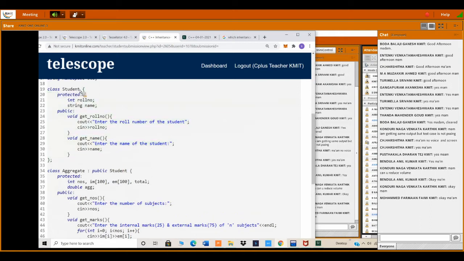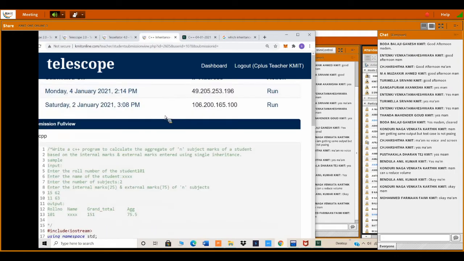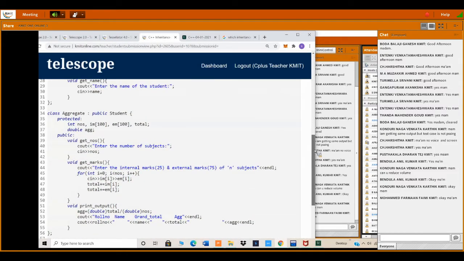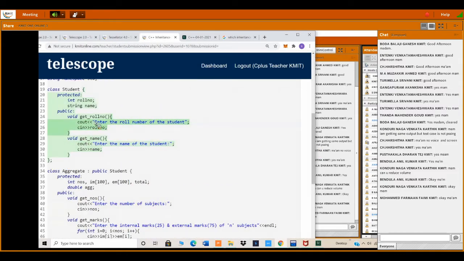So now using single inheritance, in the first class one of your friends took roll number and name. So first enter roll number, enter name. For reading the roll number and name, 2 methods. Let me know the name of them. What is their name? Srivani's code this is. So she took 2 methods in order to read the roll number and name.